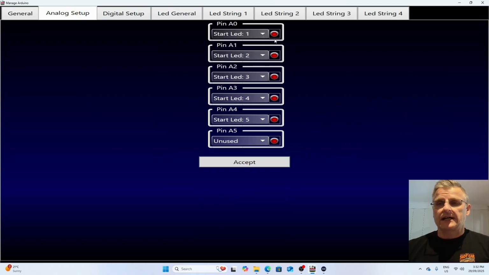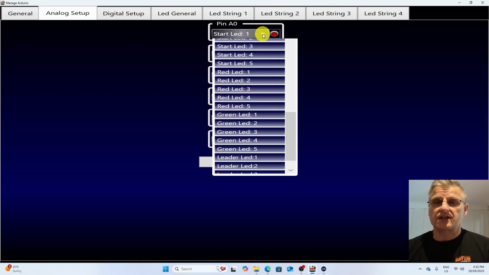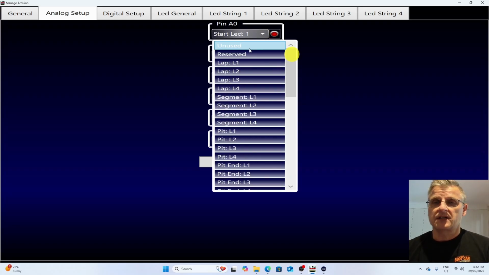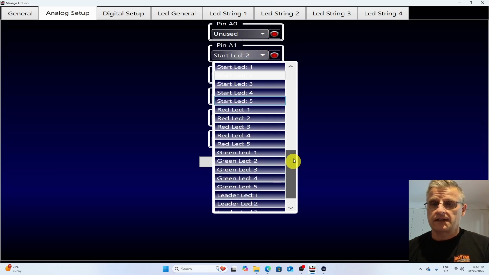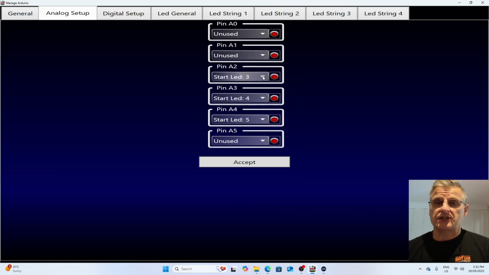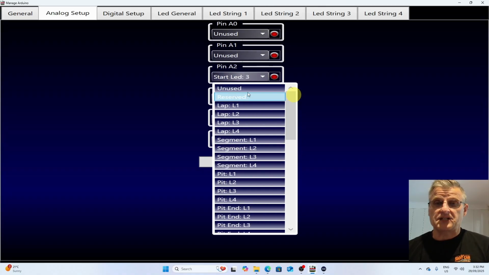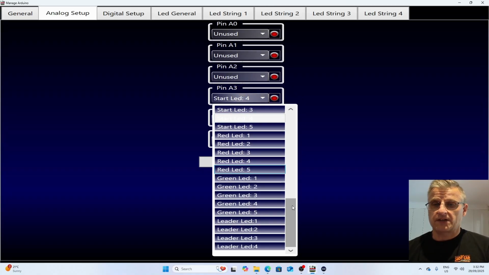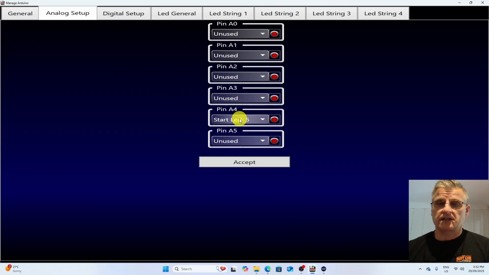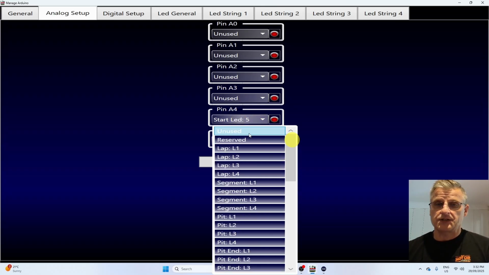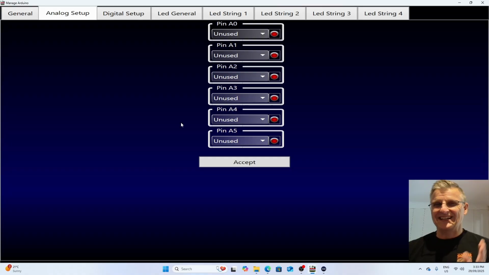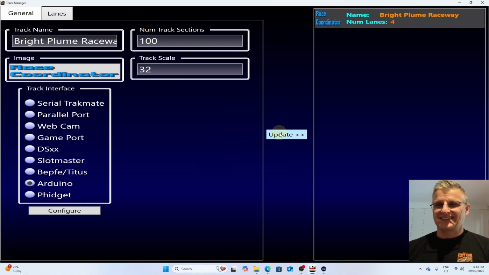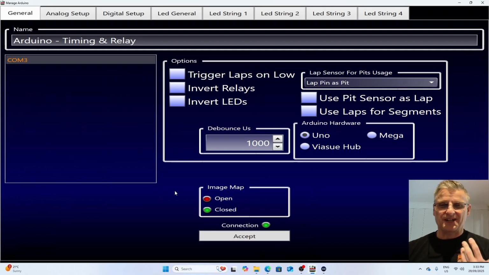Analog. If you have some LEDs and start-finish lights attached to your track through an Arduino interface, you can configure them here. We don't need these configured for that particular interface, so it is good practice to set these all to unused. Otherwise, Race Coordinator is sending signals that it doesn't need to, and this just makes the configuration neat and tidy. So I'm just setting all of these to unused. And again, I'll accept, update, and then come back in and configure. It's just the way I do things.